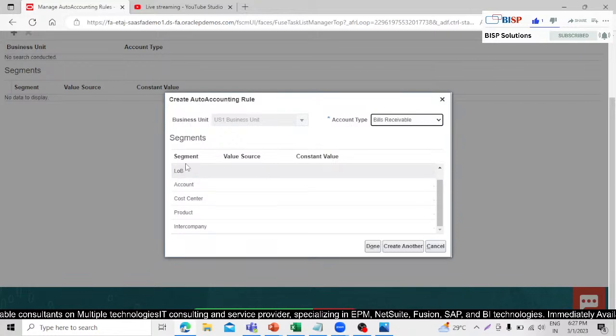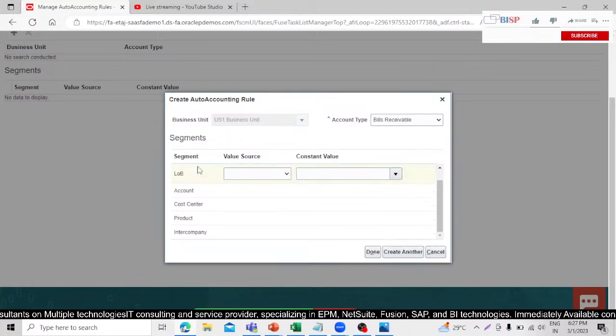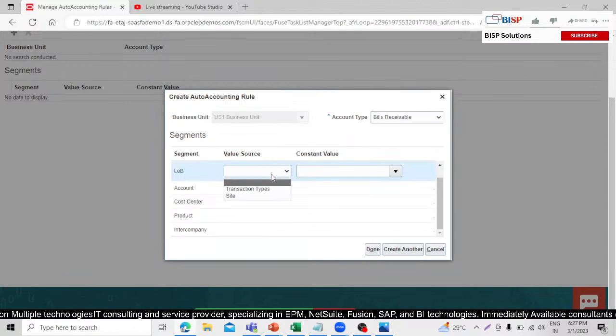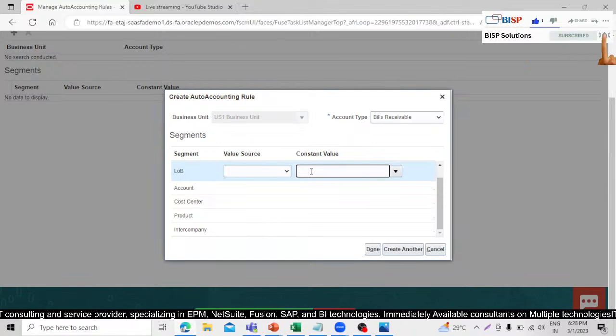Suppose we have to select and set this value source, and this is the constant value. So what is the constant value? Suppose we define 1000 over here. You can set the department account for the 1000, and you are done.